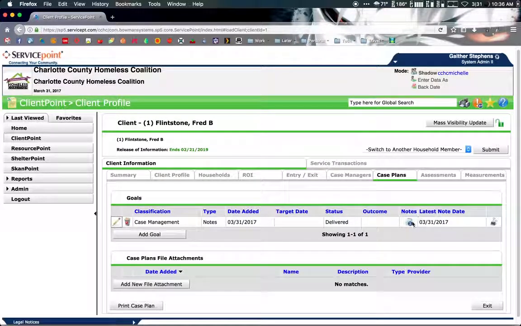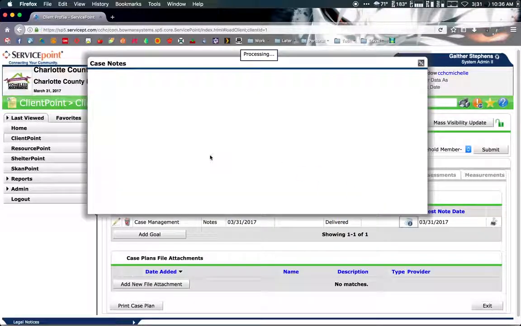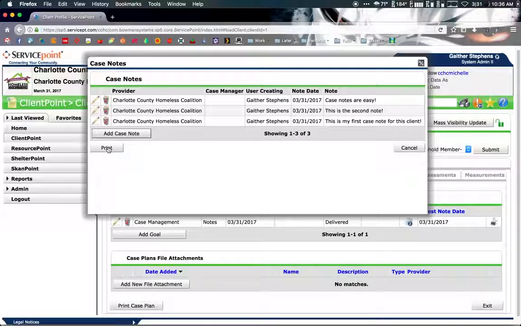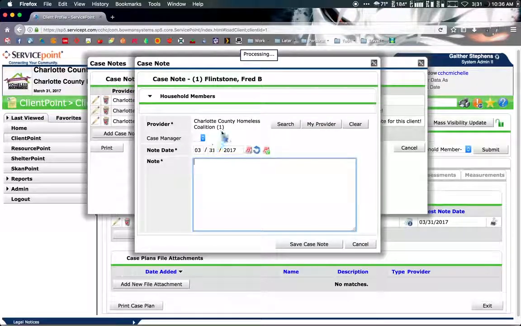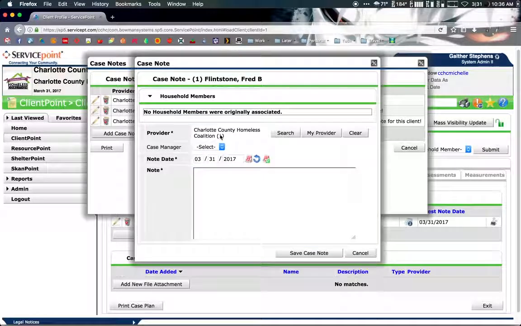If it's there, just click on the note icon. And as you can see, it's got a little 3 symbol because there are 3 notes, or you can hover over it and it'll say notes 3. Now, if you want to, you can just click on the note and then print, and it'll print you out a nice summary of all the notes, the provider, the user creating. If you, as an agency administrator, have set up a case manager, then you can select a case manager here. If you want to select that for the note, that's possible as well.